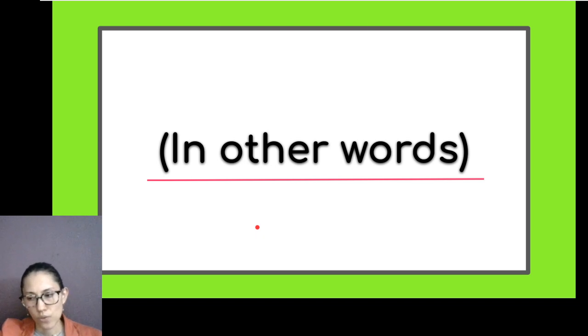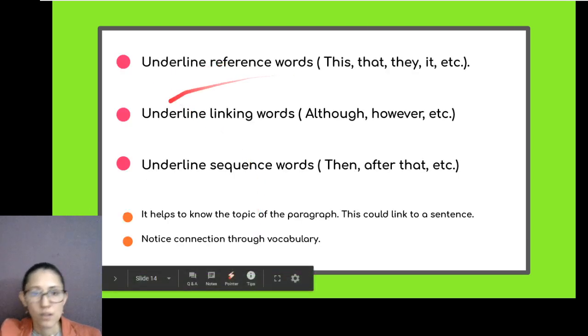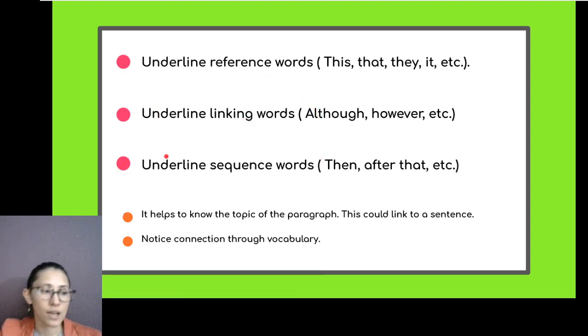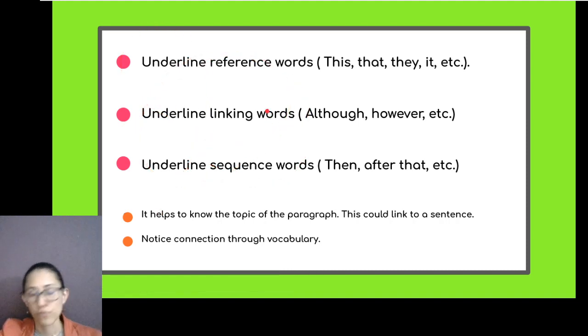What I want to do here, in other words, that part of finding clues, is just this: underline reference words, underline linking words, underline sequence words. Those are going to help you a lot to find out what matches with what. And of course, something really complementary and helpful is to know the topic of a paragraph, because some of the options would be linked to the topic of the paragraph, or you just need to notice some connection with other kinds of vocabulary that are not reference words, linking words, or sequence words.